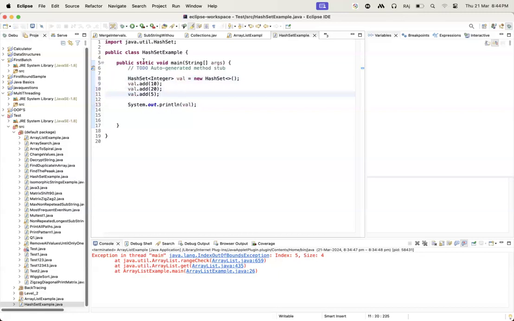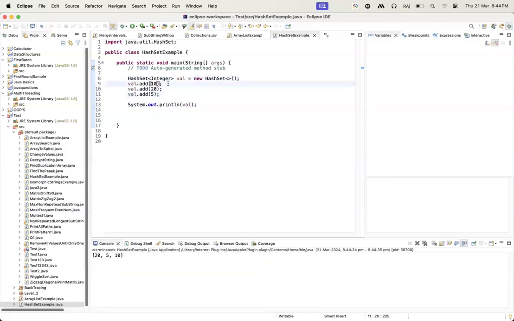Guys, right? So now let's check what will happen. Guys, you can check what the values are. I have given 10 first. Next, the second thing 20. Second thing 5. If you want to print, it will give any order. Any order.